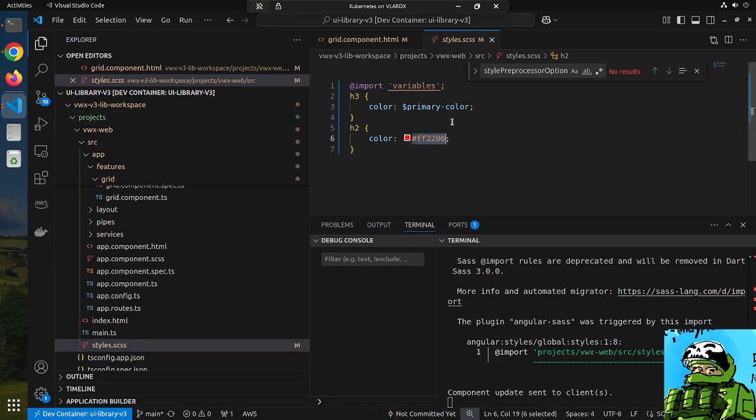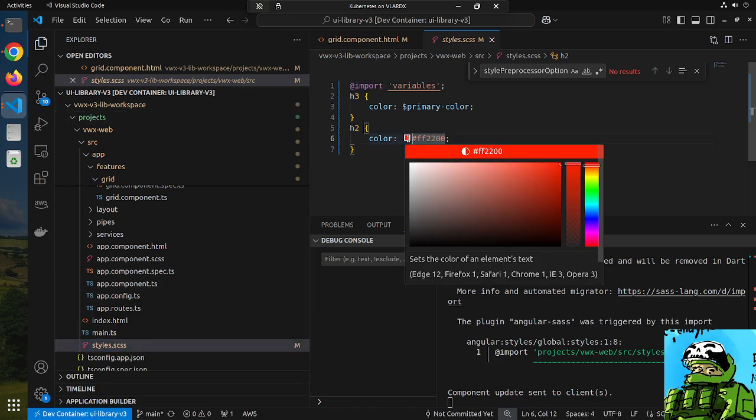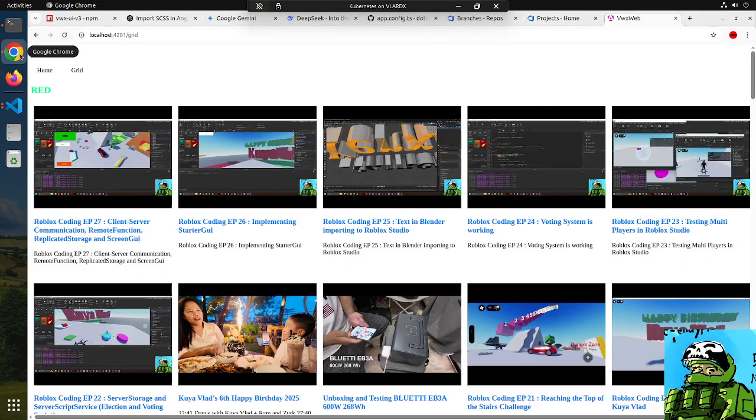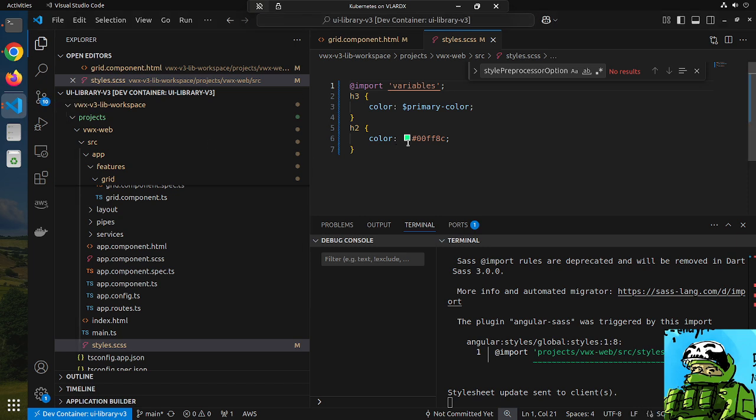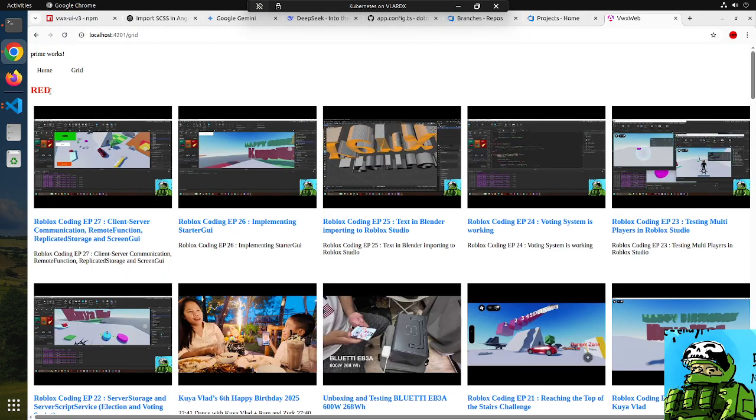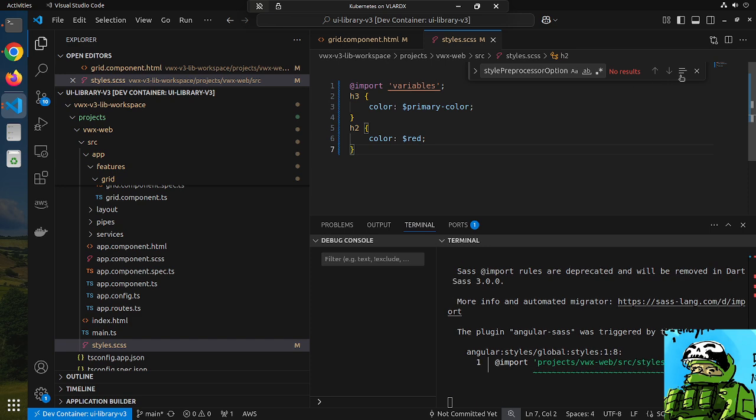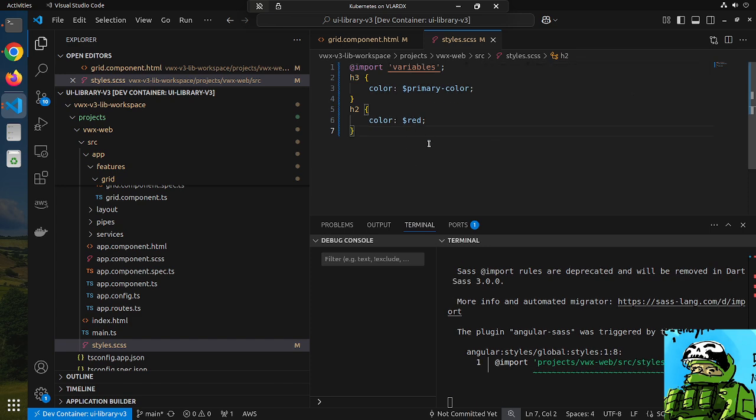So if we put green, it will turn to green. So you see it's green. But now we want to remove that. We want to use the variable red. Let's see if it's still working. See, it's still working. It's red.